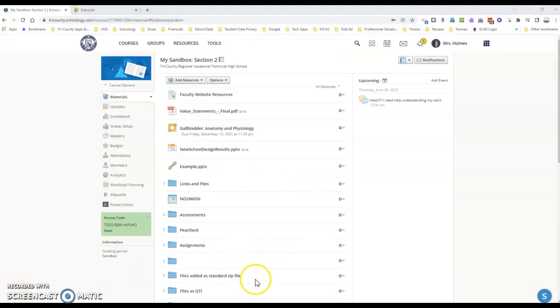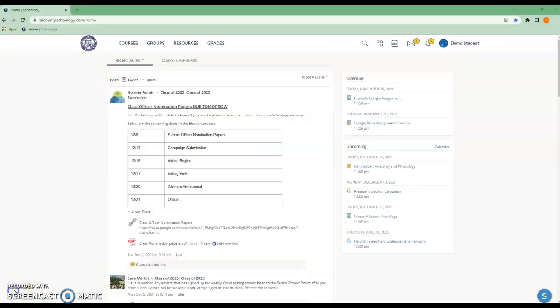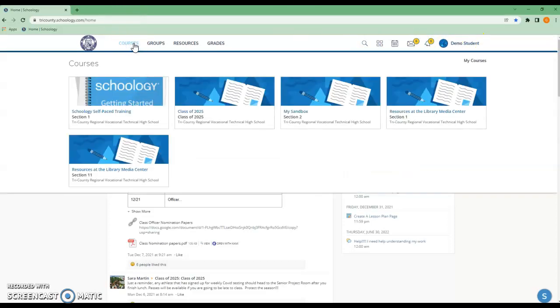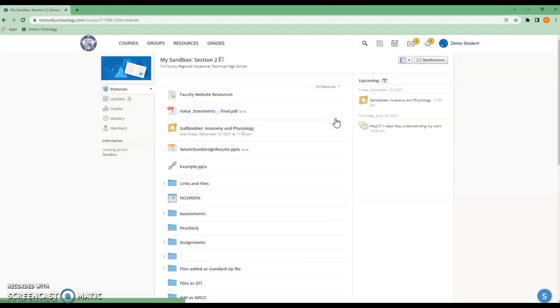All right, now let's pop over to see the student view because we've done what we can. Now the students are going to have access to take the assignment in Edpuzzle. Okay, so here I am. I'm logged in as a demo student. I am going to go ahead and go to that course. And here you can see for the students, the assignment shows up in their upcoming. It also shows up in their material list.